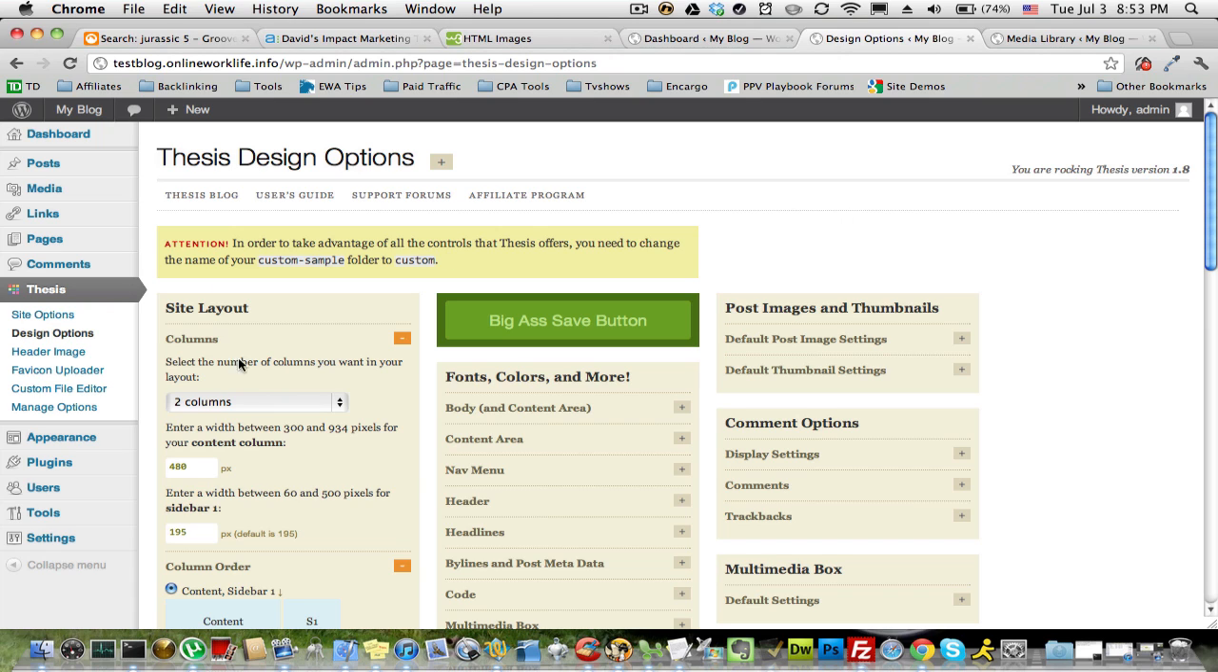So, once you've edited whatever it is you want to edit in the Thesis design options, you must always click the big Save button. Go ahead and do that.